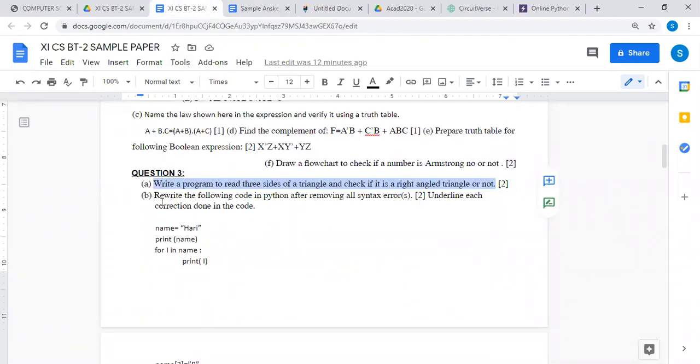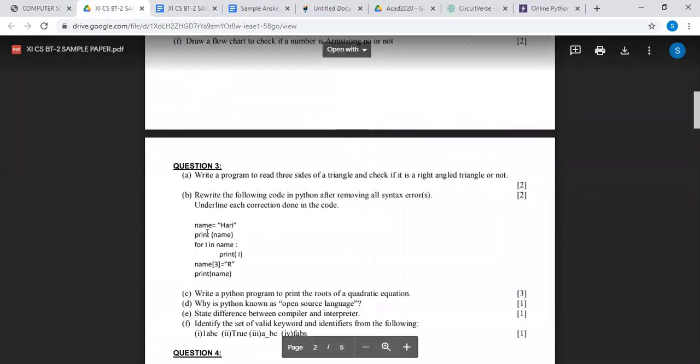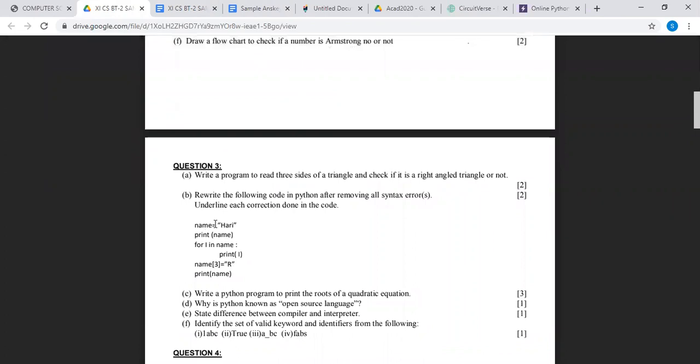Now we have the next one. Write the complete syntax error. So here, this is the one. When I was seeing this problem, I can see the first one is absolutely correct, the second one is correct.